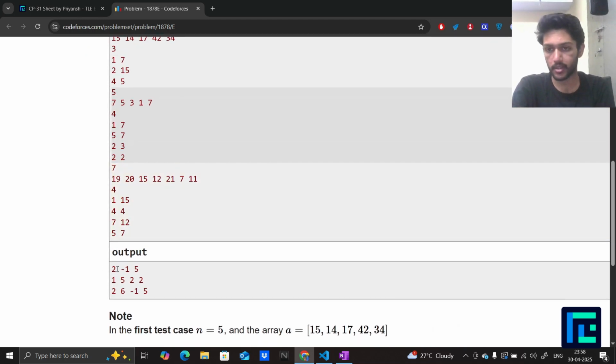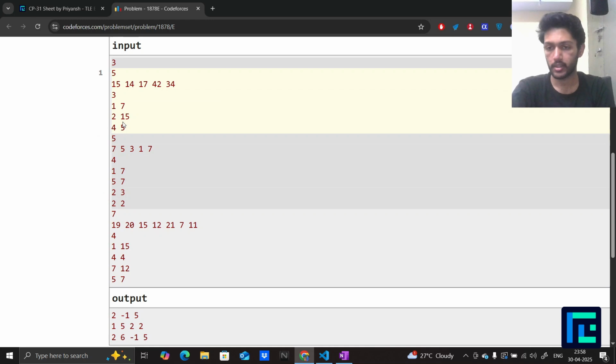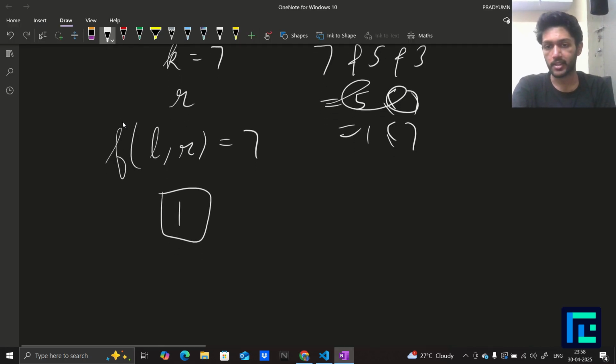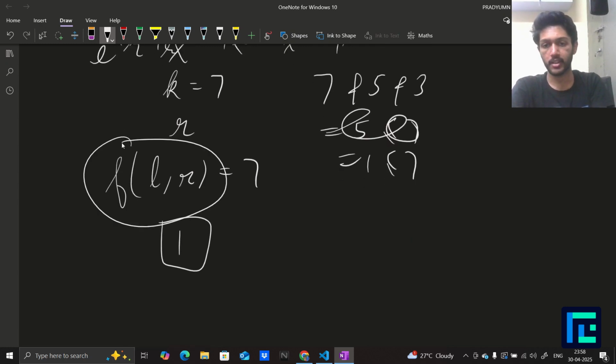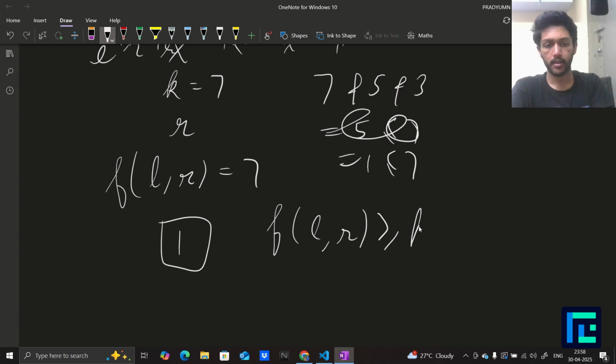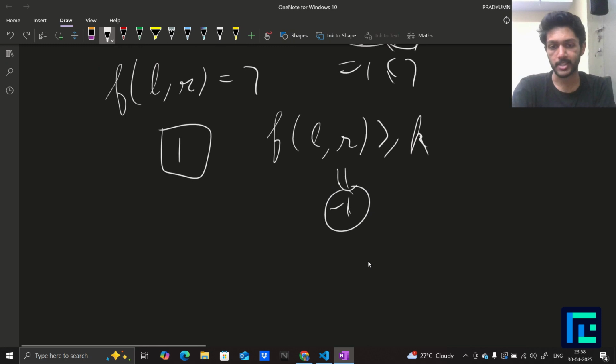Now similarly you can check the answer for the other queries and also the other test cases that they have given. Also there's one more thing: if there is no such R for which f(L, R) is greater than or equal to K, then you have to print -1. That is, if f(L, R) is less than K for all R greater than or equal to L, then print -1. Okay, that's the problem.